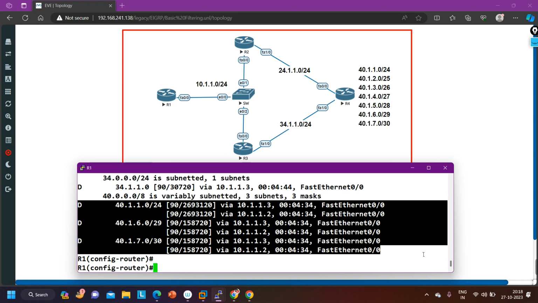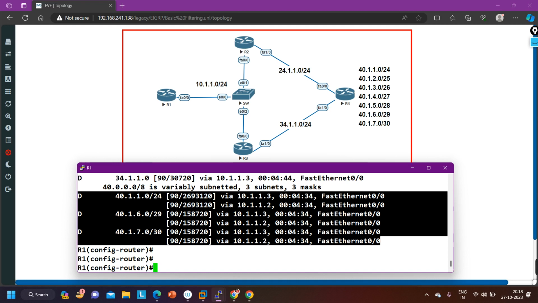And the sequence number gap in prefix list is 5. Fine. Is it clear? So I am going to remove this also.